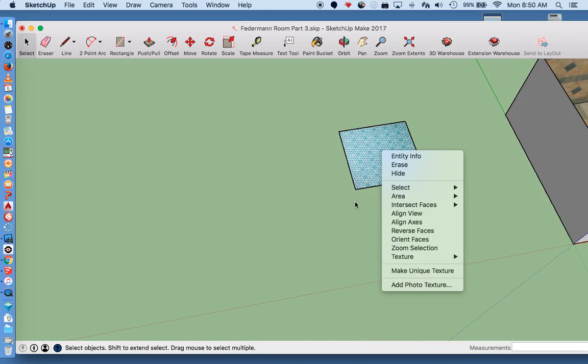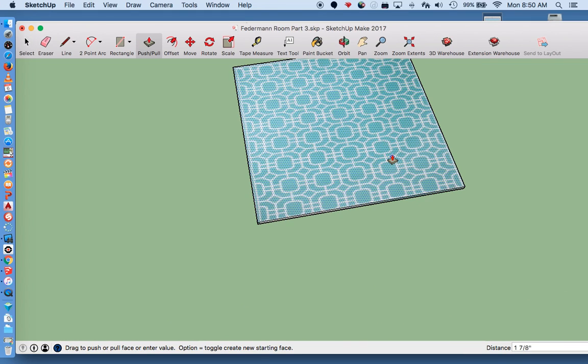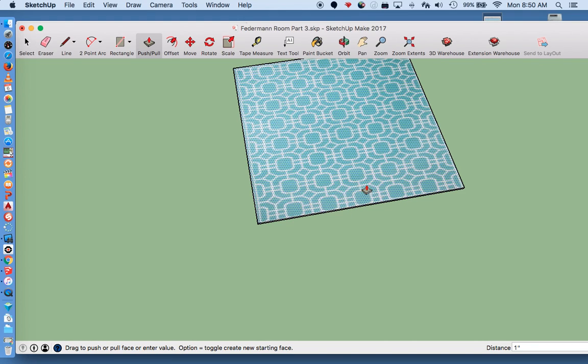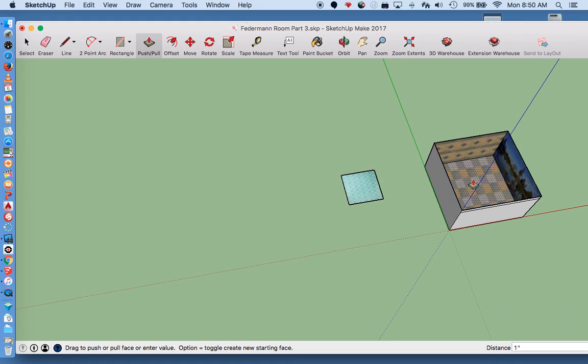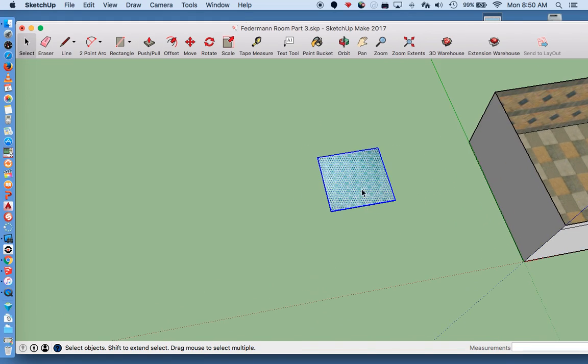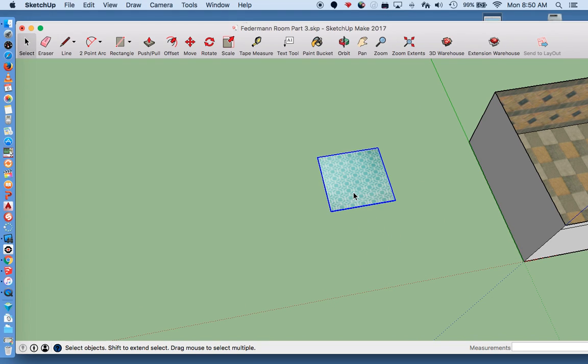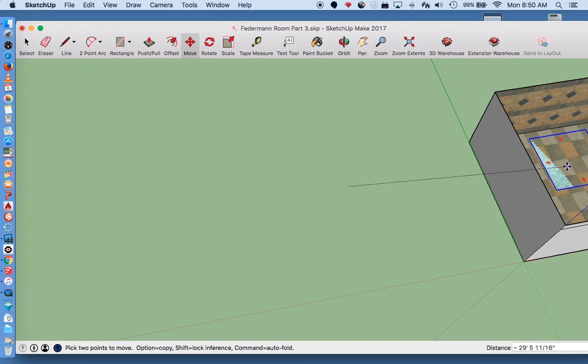Okay, so I'm going to right click and select it all now. There's one more thing I have to do. I have to push pull it up just a little bit. I'm going to go 1 inch up because rugs have a thickness. If I left it flat, it would not look great. So now I'm going to regroup this so that it doesn't stick to anything. I'm going to move it inside of my floor.